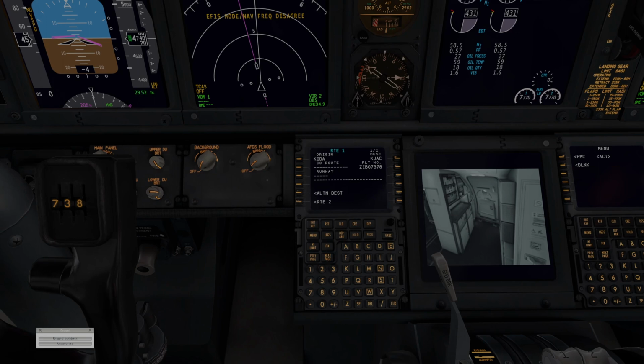Okay, let's go into the departure arrival page. And let's select our departure out of KIDA. It's going to be runway 21. Let's go into route. Let's go to the next page.